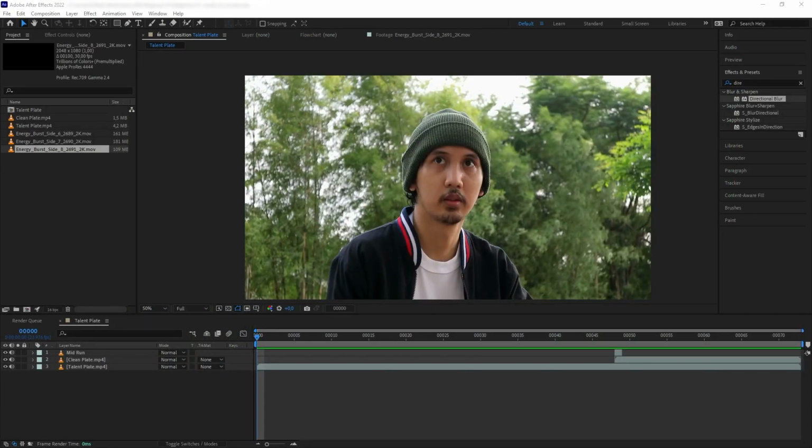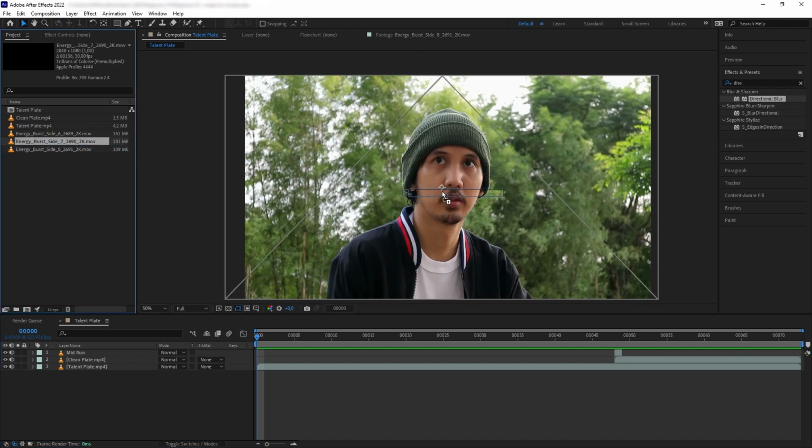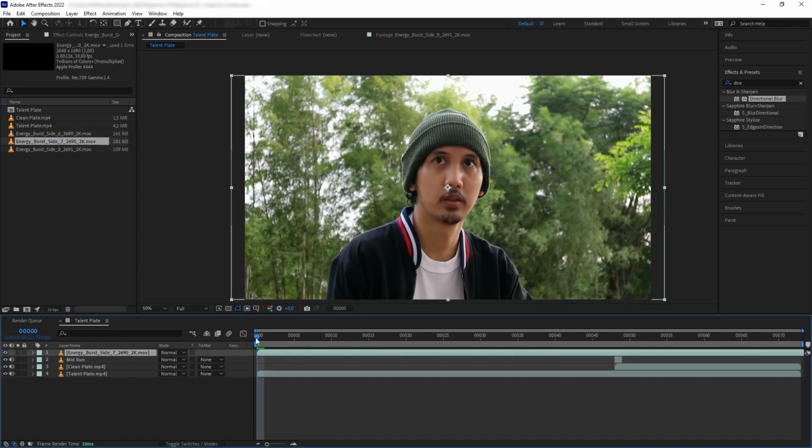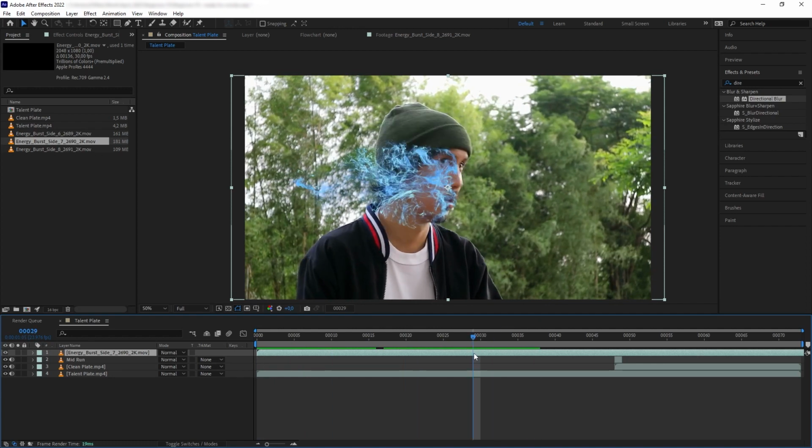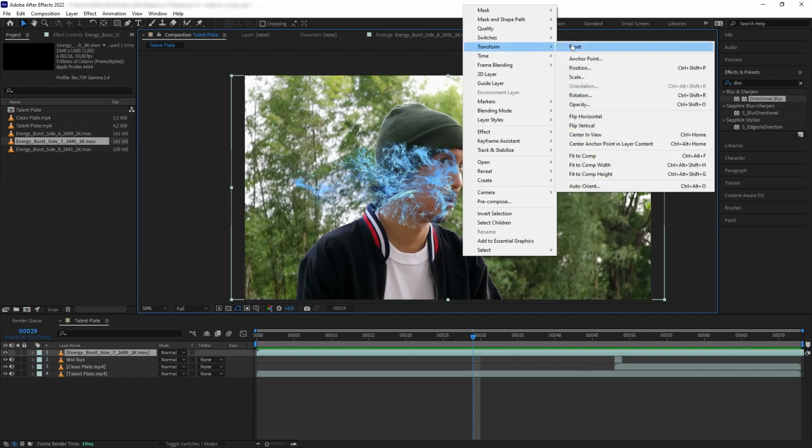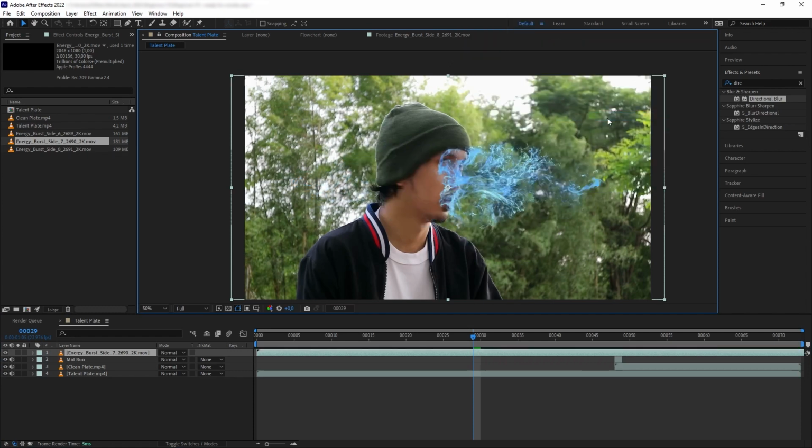Okay, so now let's create our energy smoke effects. So let's bring this energy burst to our composition here. So now we are going to flip the direction of this energy burst. So right click and on Transform, select Flip Horizontally. Okay, so now let's start timing our element.